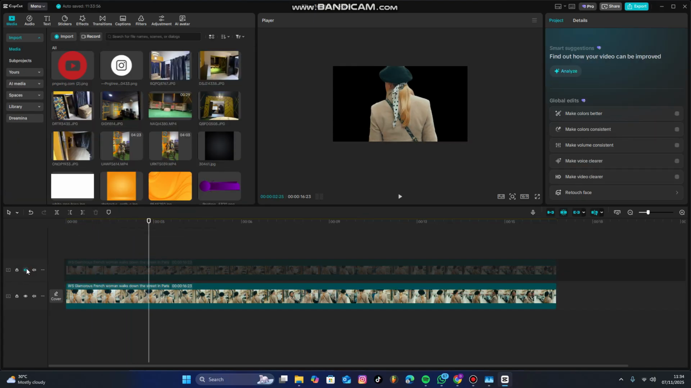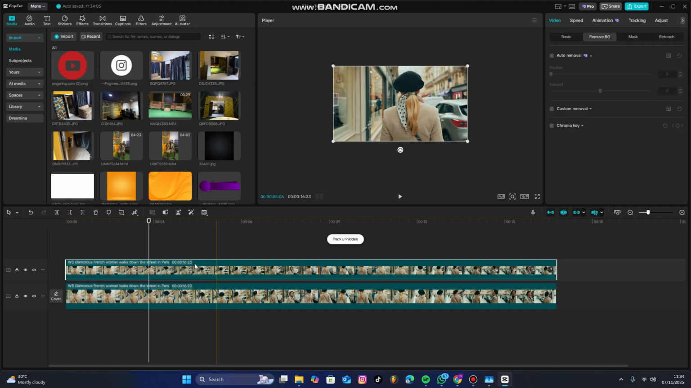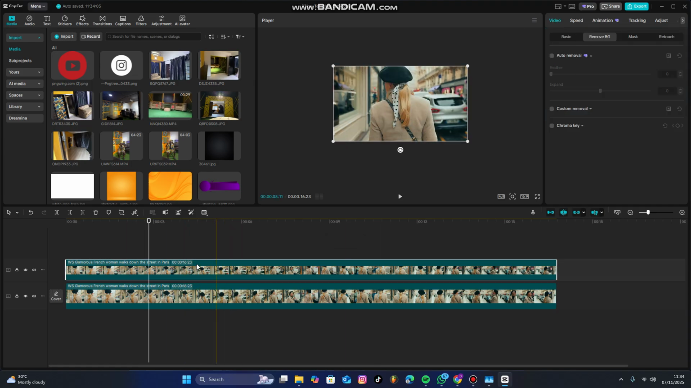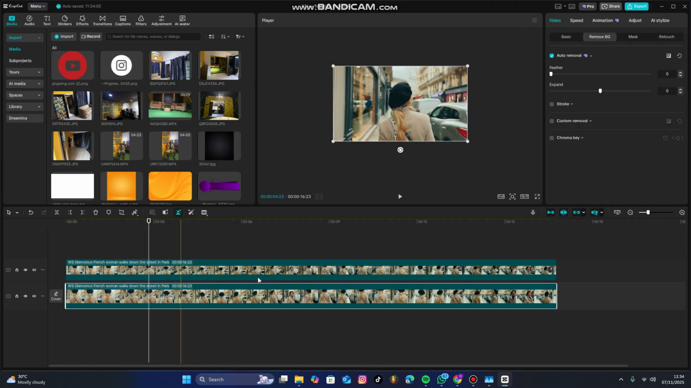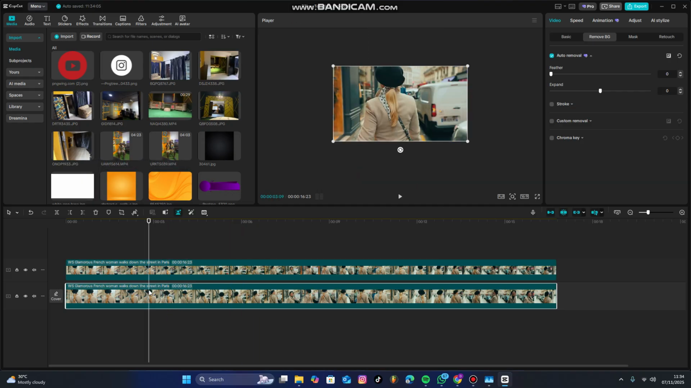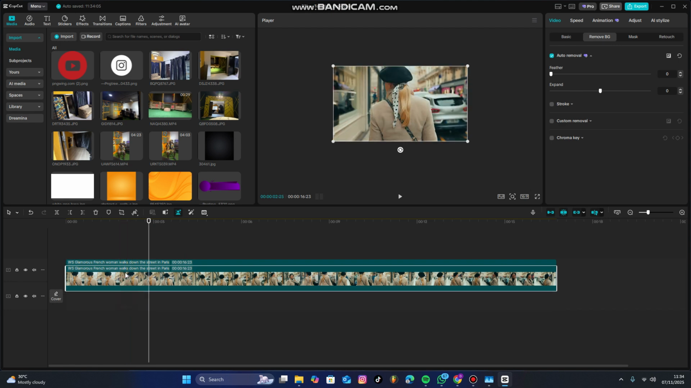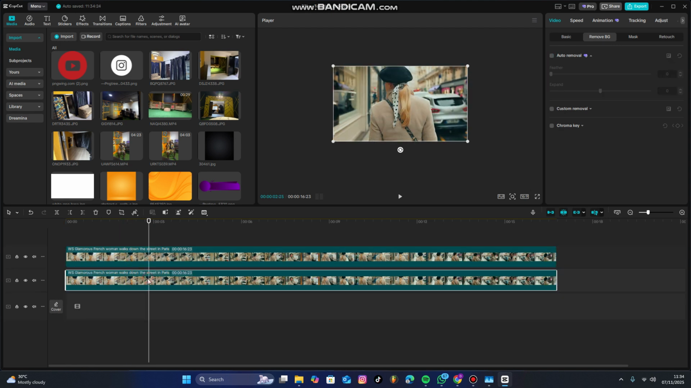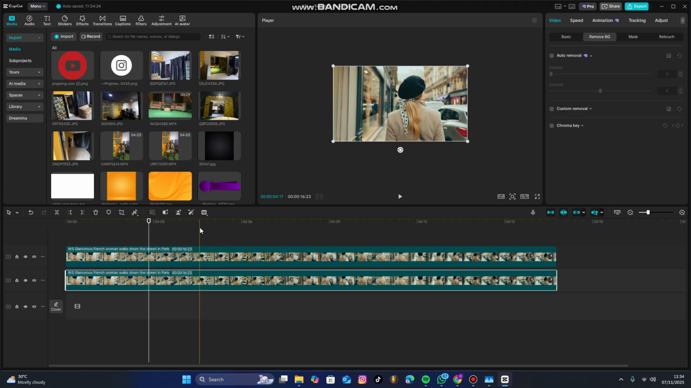So let me turn it on again. I duplicate this one. I turn off this auto remover from the top layer, then on the lower layer I turn on the auto remover. Now what I'm going to do is bring this one up. The one that I didn't remove the background from, I put it down. The one that I removed the background from, I take it up.